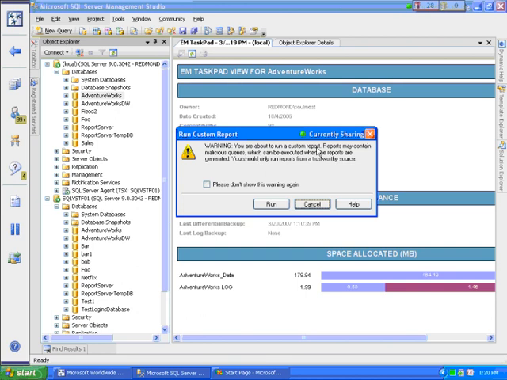It says, warning, you're about to run a custom report. Reports may contain malicious queries which can be executed when the reports are generated. You should only run reports from a trustworthy source. This is very important because reports can contain any T-SQL.